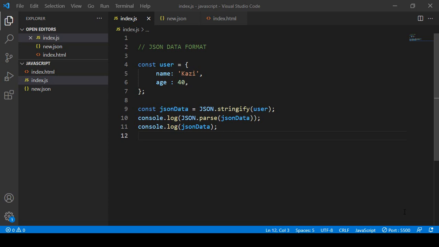It's about the JavaScript function. Okay, function related everything I will cover in this session. Let's start with the basic function.